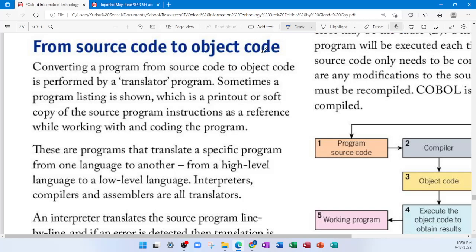So from source code to object code, converting a program from source code to object code is performed by a translator program. Sometimes a program listing is shown, which is a printout or soft copy of the program source program instruction as a reference while working and coding with a program.